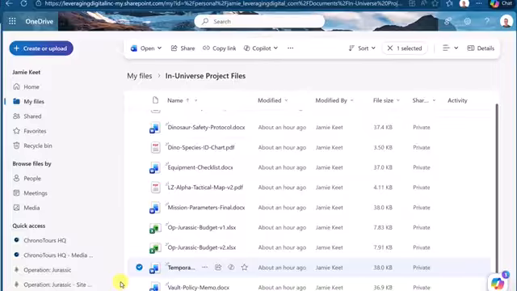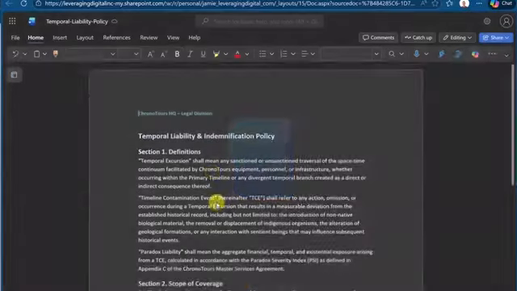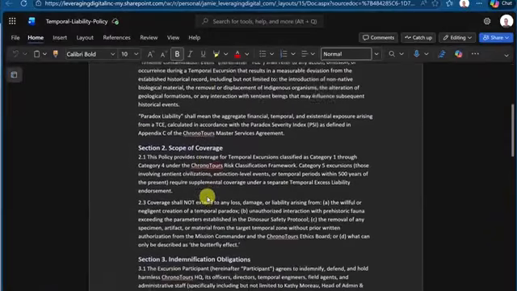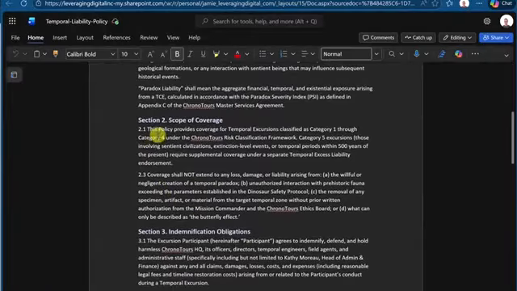File version history. This is one of those features that you don't think about until you desperately need it. OneDrive automatically saves versions of your files every time they're edited. So let's take a look at this file right here. I'm going to open it up, and let's say we go through it and we notice and say, hey, wait a second, section 2, there's a missing thing. It goes from 2.1 to 2.3, and I know I wrote a 2.2 in there.